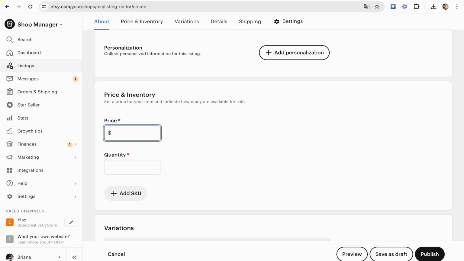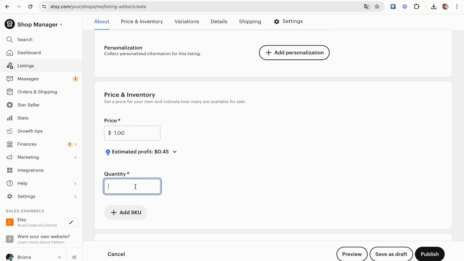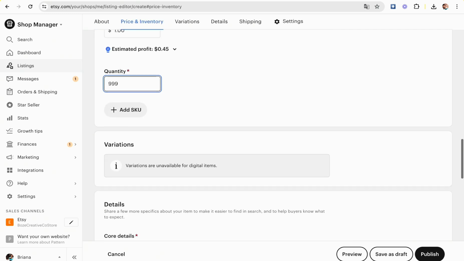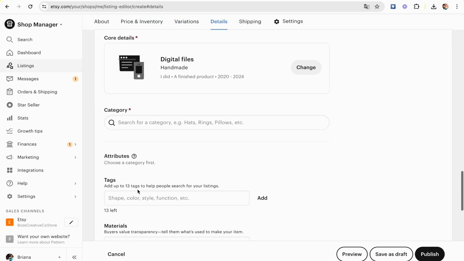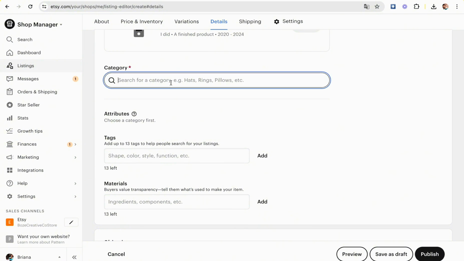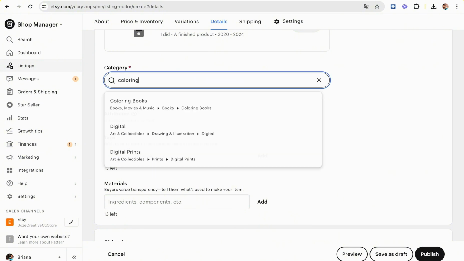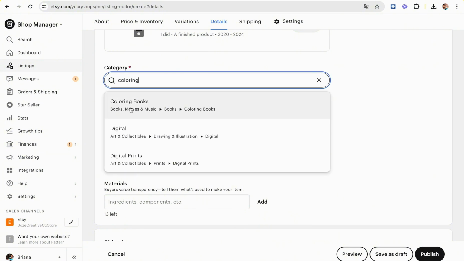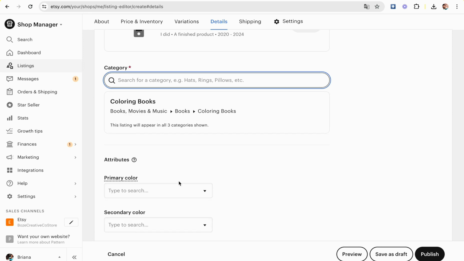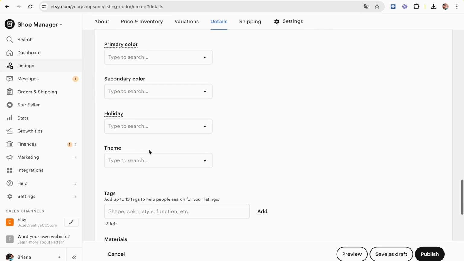Next, we're going to add in our pricing. I priced this at $1. That's usually around the price point for coloring pages. And for quantity, you put in 999 so that you can get the maximum amount of buys. For category, I typed in coloring books. And then you want to move down to the attributes.